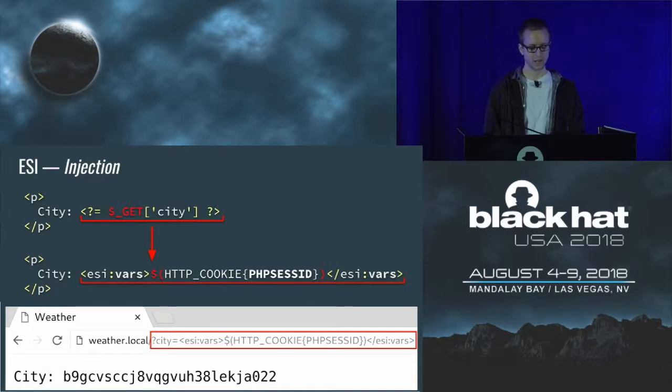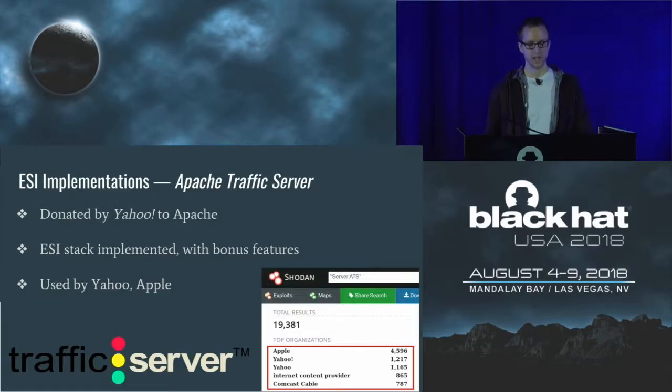So to do that, we'll look at our first ESI implementation, Apache Traffic Server. I looked at Apache Traffic Server for two reasons. First of all, because it's used by high-profile organizations, so that's always a plus. I know for a fact that Yahoo uses it, and Shodan also talked about Apple and Comcast. That's yet to be confirmed.